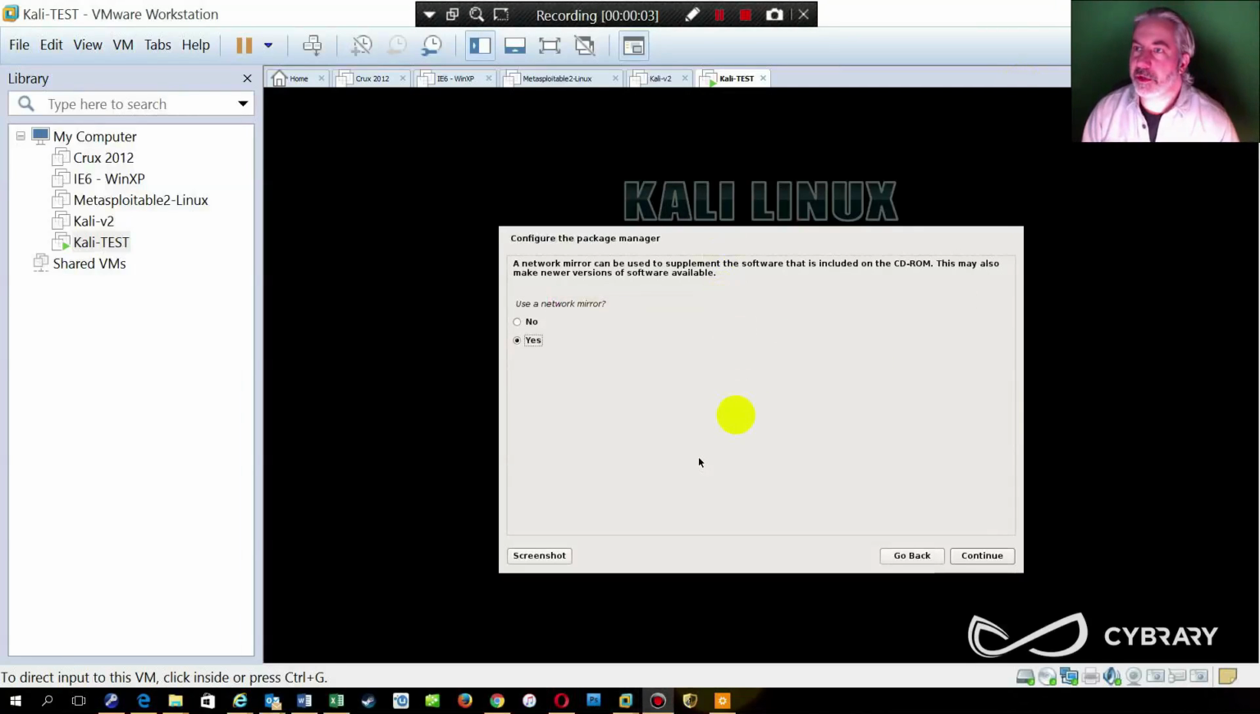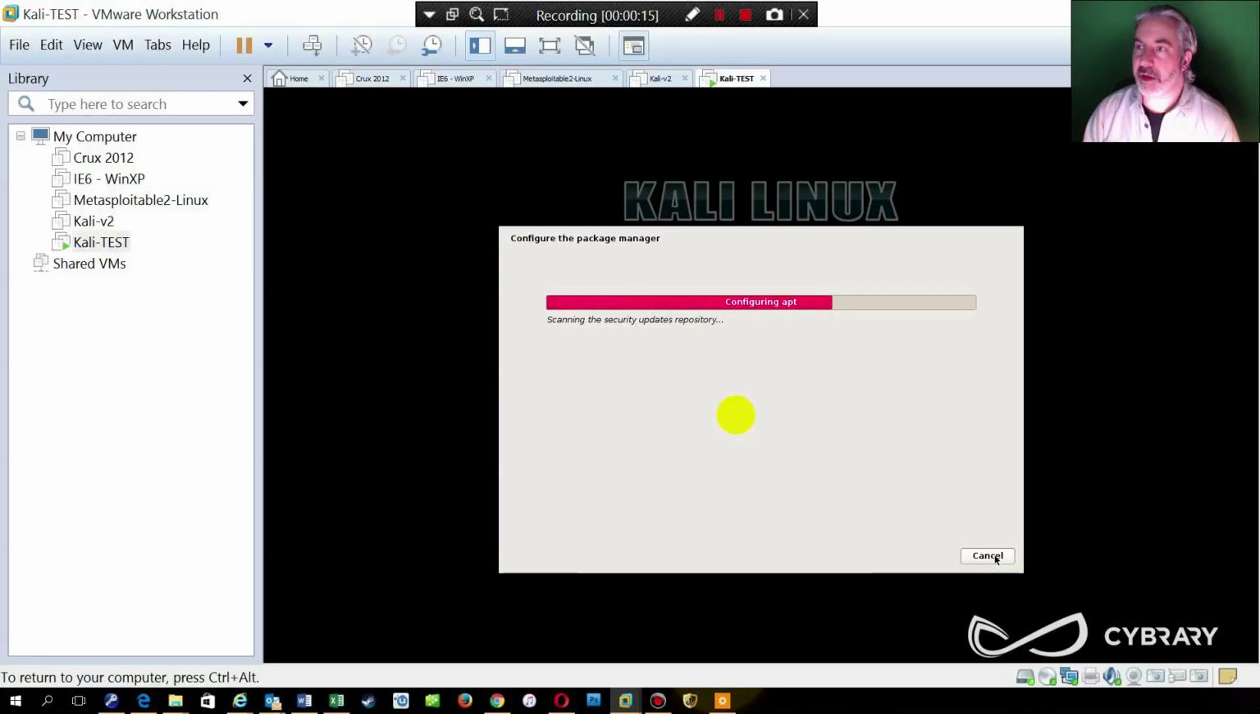Okay, so we're continuing with our installation. You can set up a network mirror if you want to get updates in a slightly different way. We don't really need that for our purposes right now, so we're going to select no there. Now we'll try to get the package manager all updated, and we're nearly done with configuring our Kali pen testing instance.